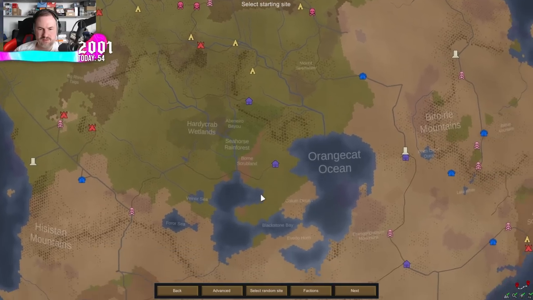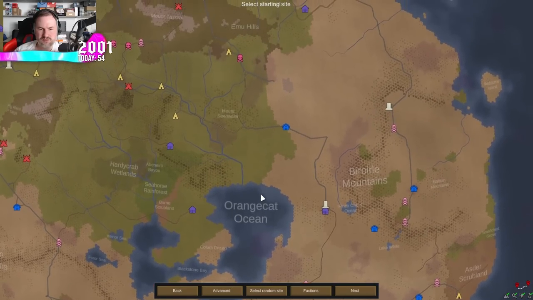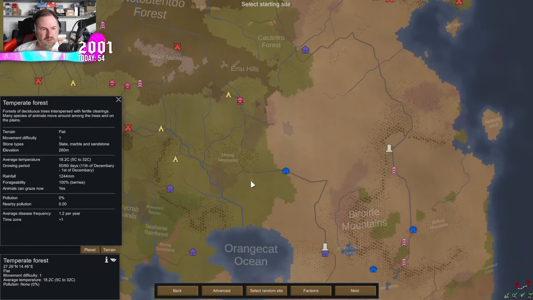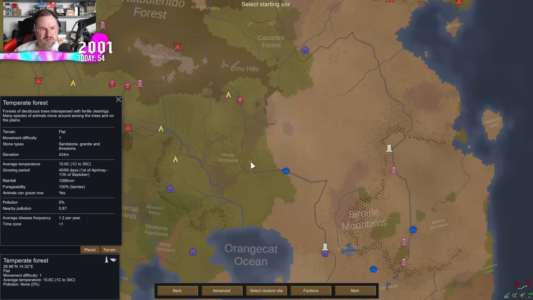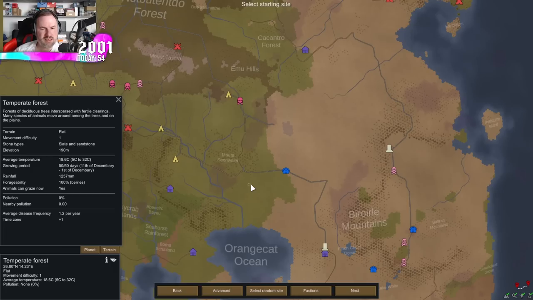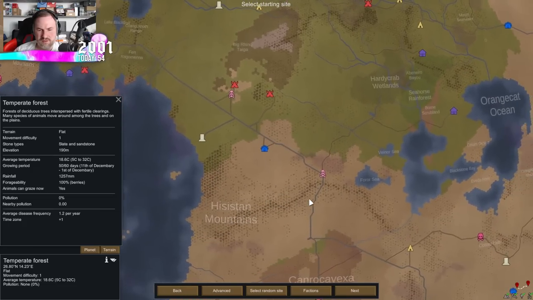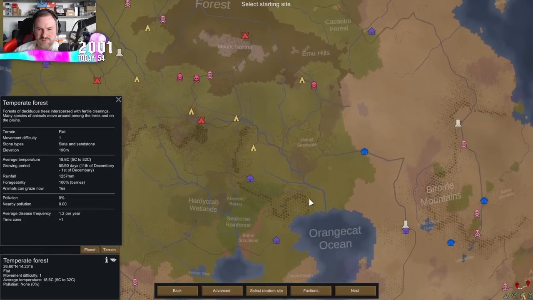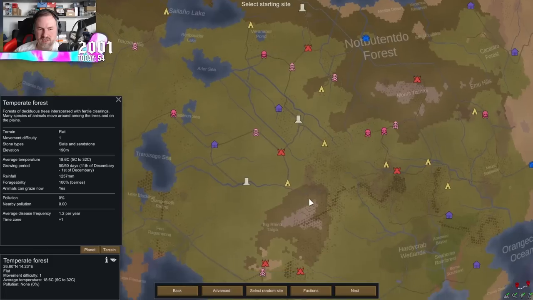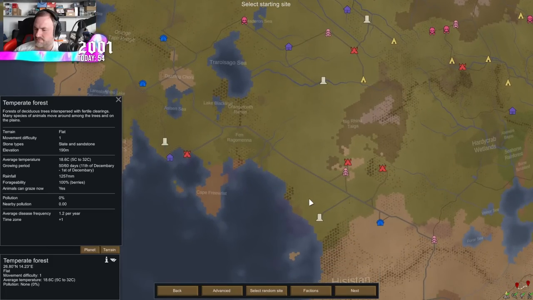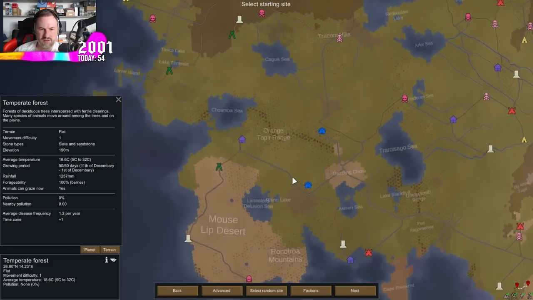The Hardy Crab Wetlands? The Orange Coat Ocean? Temperate Forest? Temperate Forest with sandstone, granite, and limestone? Slate and sandstone. The infestation stuff still stands, right? If you build inside a mountain. Crabtown. Right. So you can't build inside a... okay.